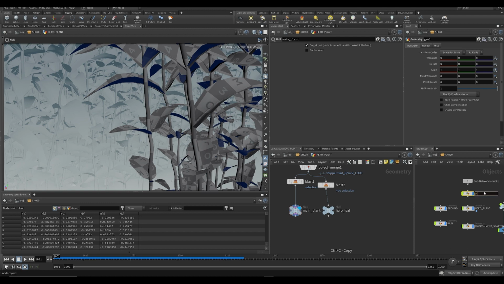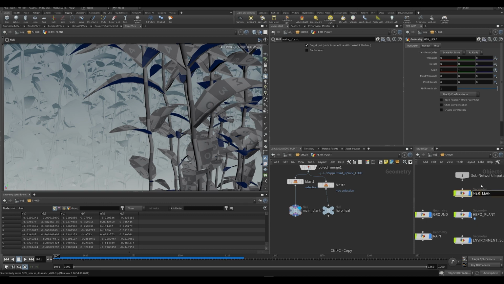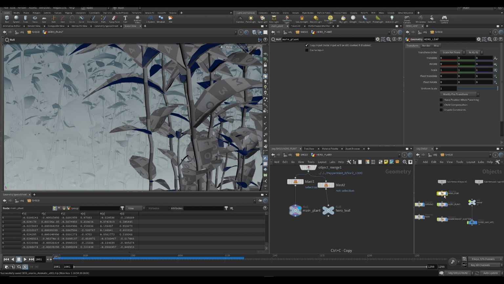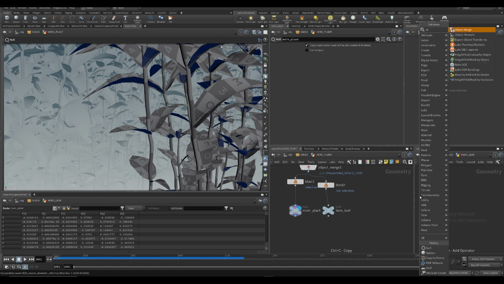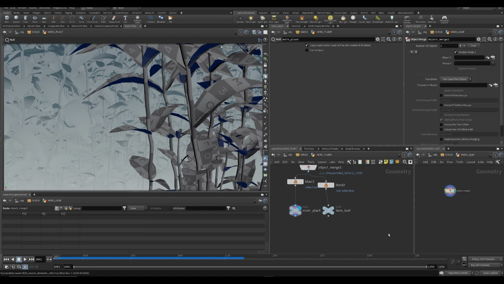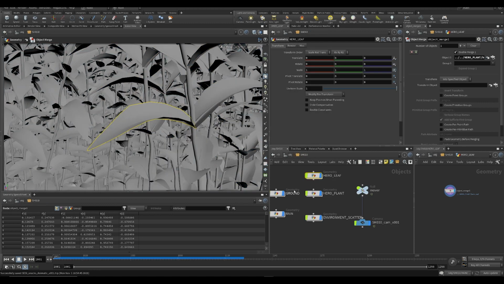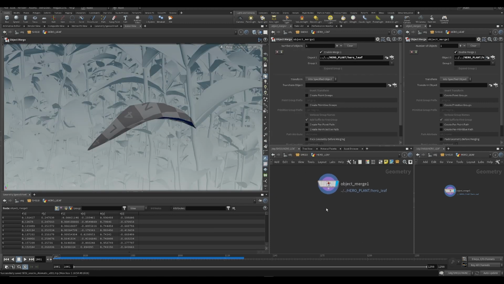Let's call it hero leaf, not her leaf, although it could also be her leaf if it's someone's property. But let's go in here. Let's go object merge, and again, let's put in our hero leaf. And now we have this hero leaf here, and now we could add some bend controls in here.